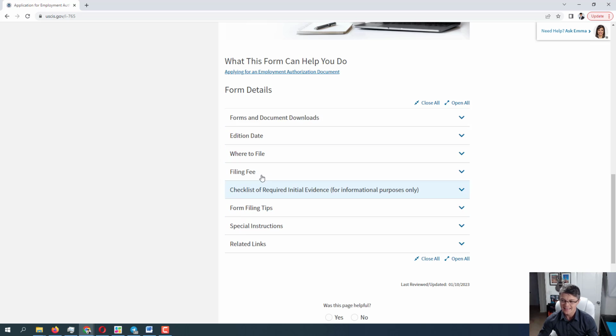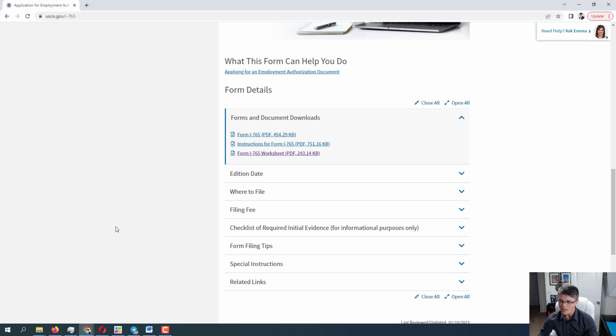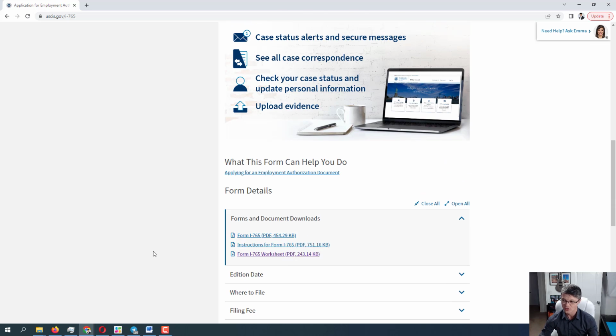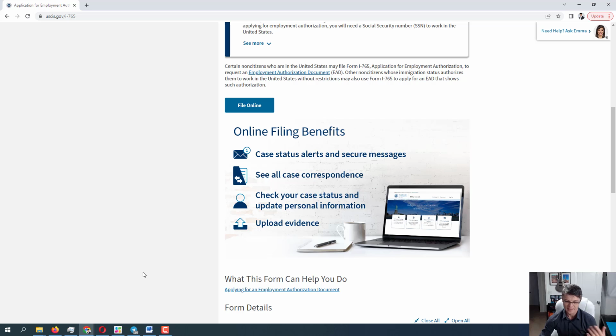All right, these few things we will talk about after we're done with the actual application, but for the purpose of this video, we're going to use a paper application. It's going to be the same exact questions that you will have in the online application. So it's exactly the same process, just the online application makes it much faster.